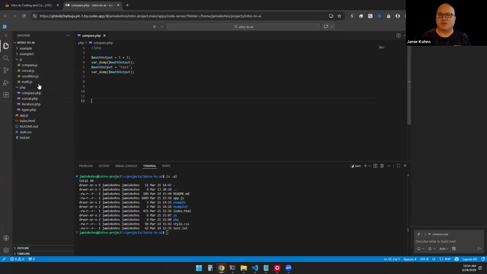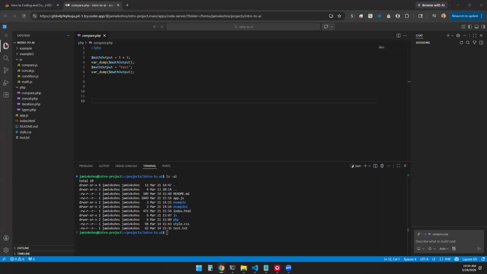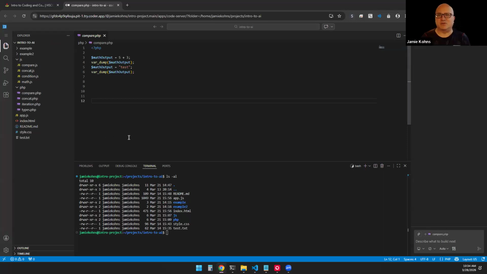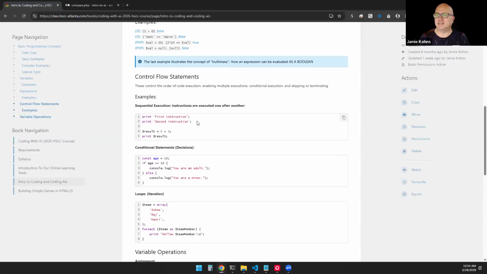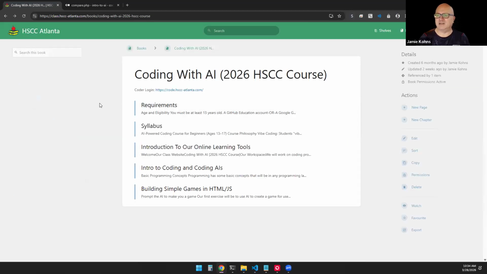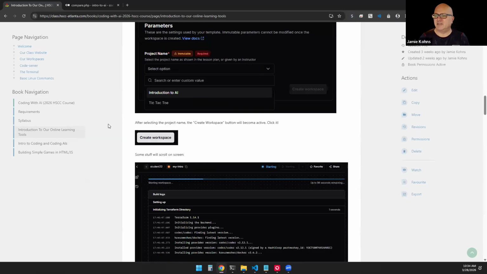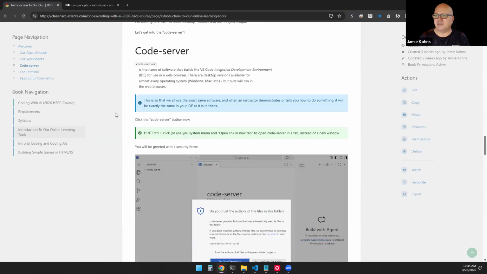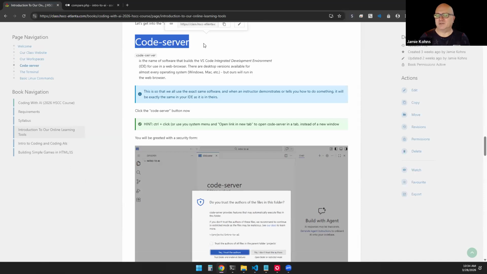So super fast over here in your file explorer of VS Code. And is there anybody who hasn't used VS Code before? Okay. So VS Code is where you write all of your code for this class. It's called an integrated development environment, and it's also called code server in this case.